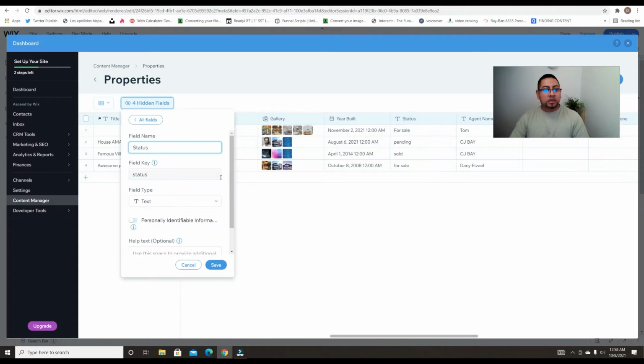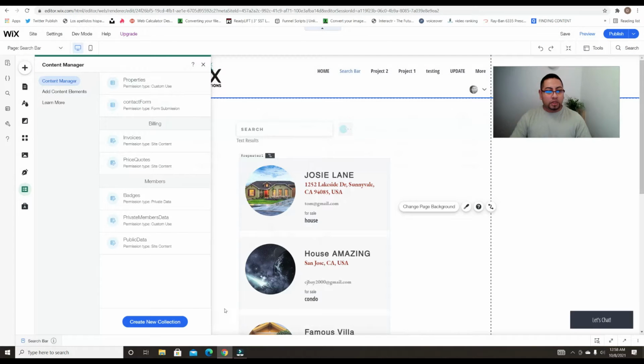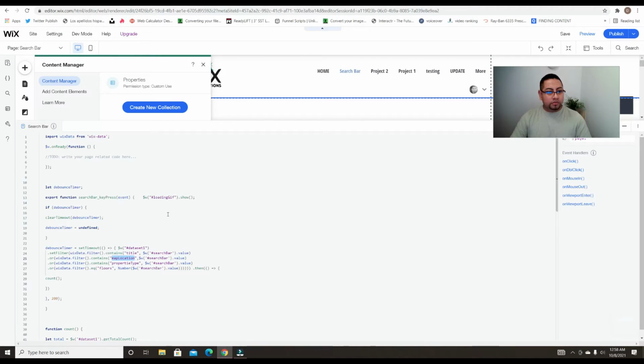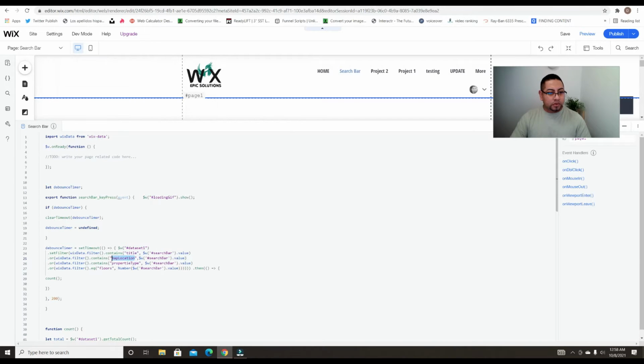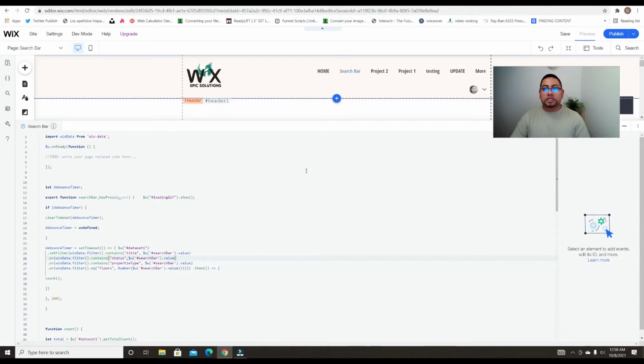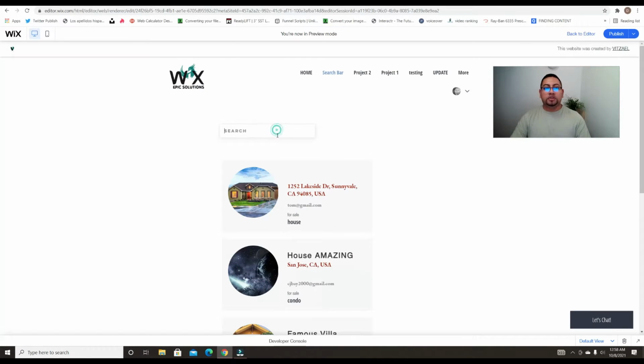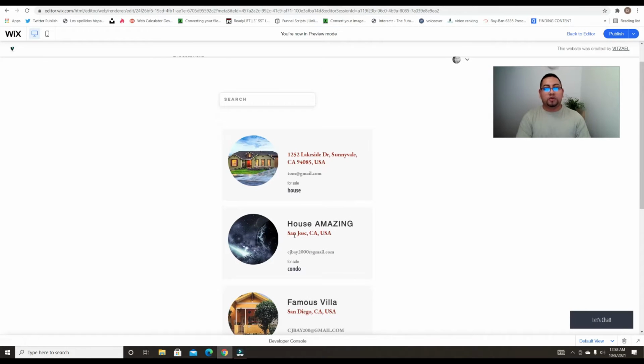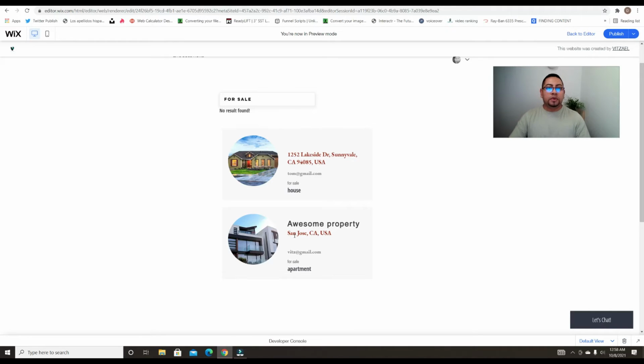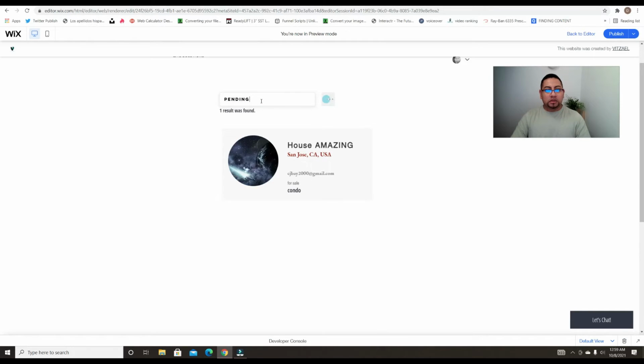So the status, we're going to copy this, and then we're going to replace it right here in the code. We're going to type right there, and you're going to see what it looks like. So if somebody types, let's say, for sale or pending, it should display only the ones that are for sale or pending. If I go for sale, it's only showing me the ones that are for sale. And then if we go here, it's going to be pending. Right now there's one that's pending.